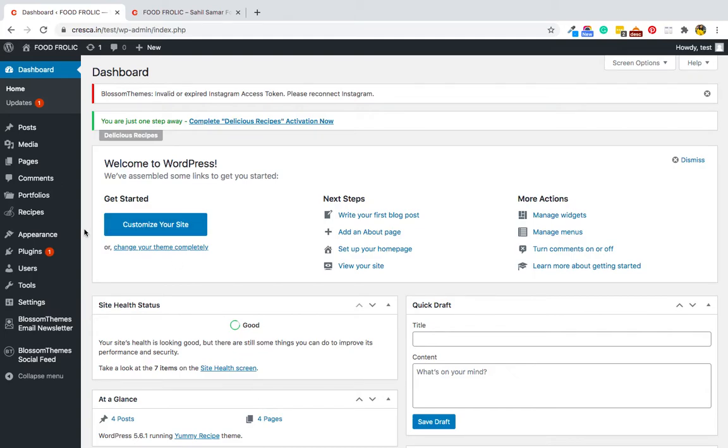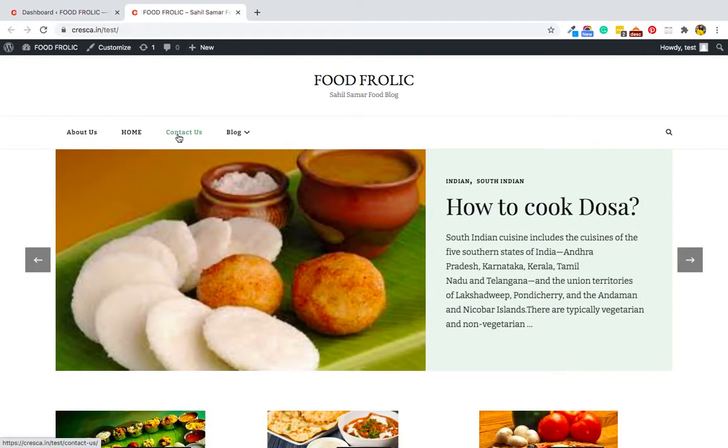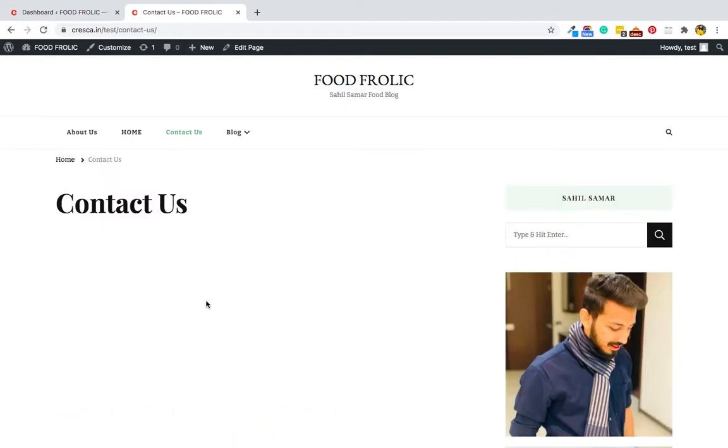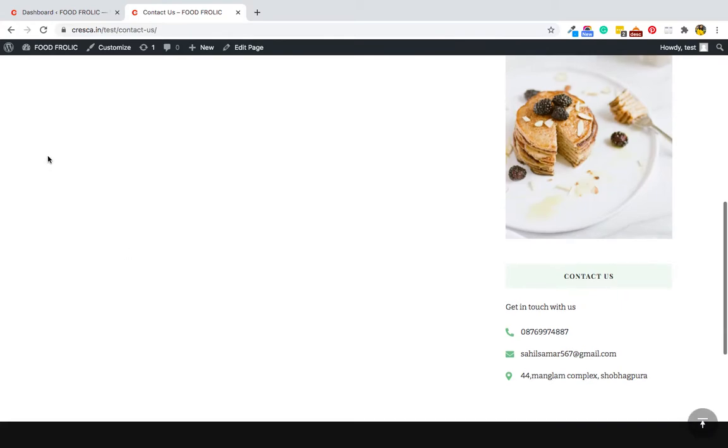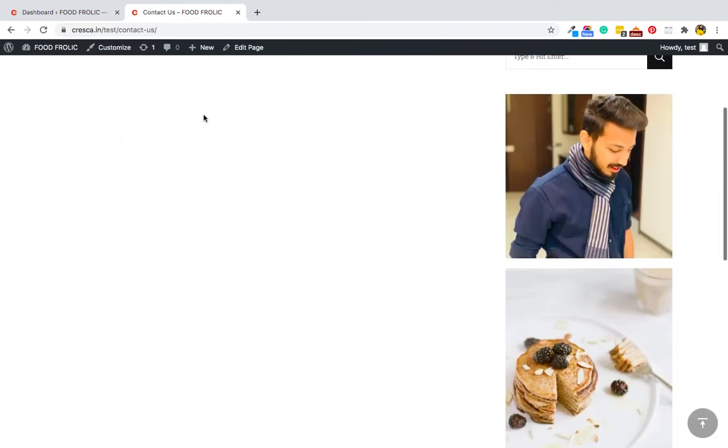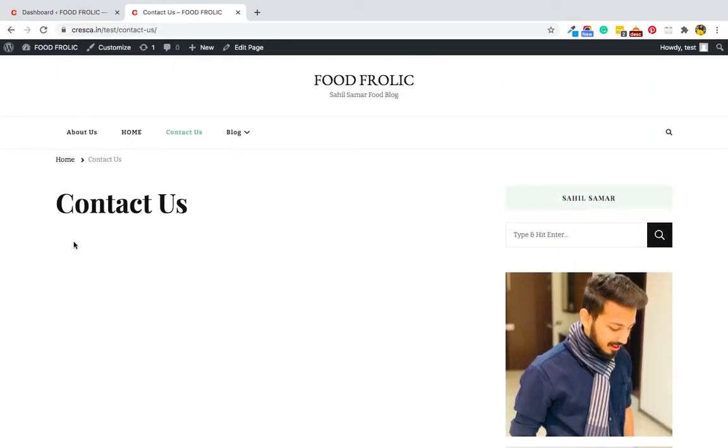Let's see how to configure a contact form. For example, we have made one contact us page. This is blank at the moment. We want a form here where people can fill in their information and we can get an email about who wants to contact us.